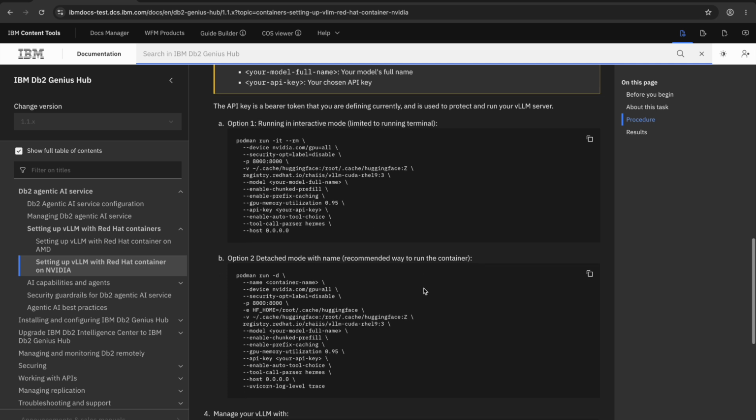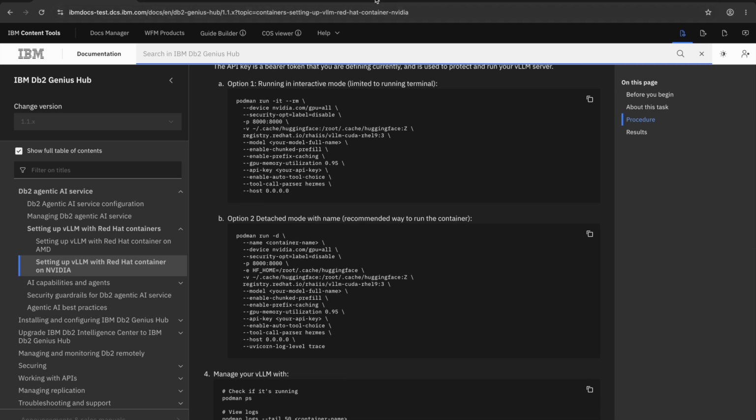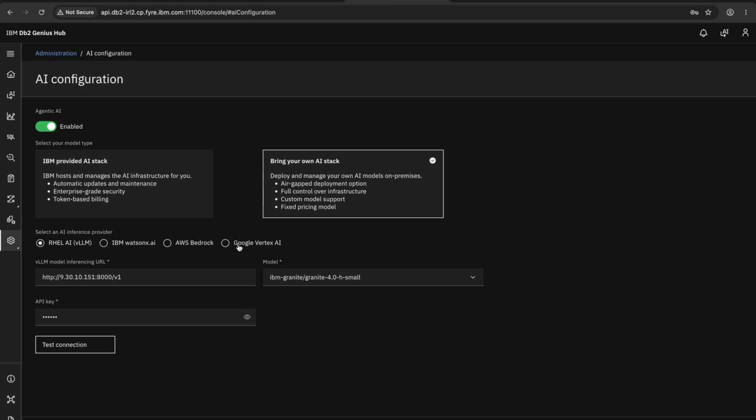Step 5 is to configure Genius Hub. Finally, once your vLLM server is running, you'll go into Genius Hub's AI configuration page and tell it to use your local vLLM server. You'll provide the URL for your vLLM server, the API key, and the model name.